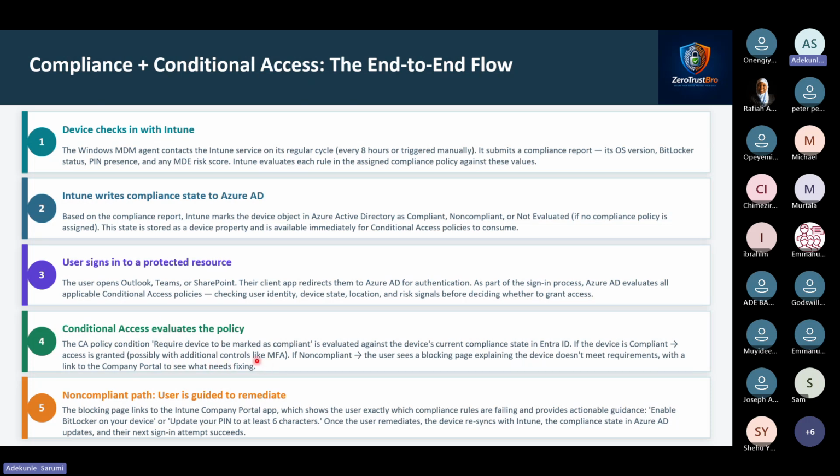And this is one thing I see. I'm sure most of us must have seen this as well, in real time, where you try to access, but when you're not compliant, it will redirect you and show you what is not compliant so you can fix it, or you can have your admin fix it as well.